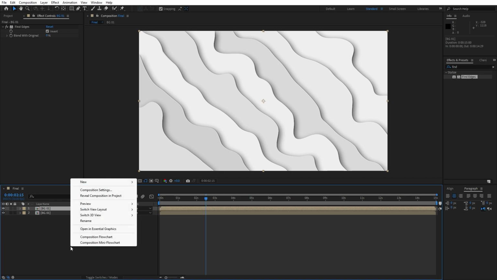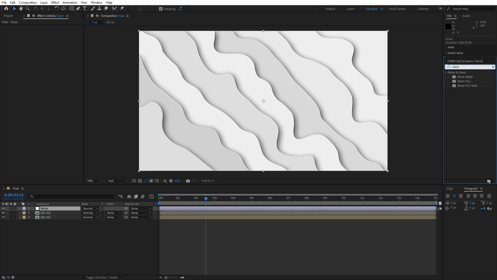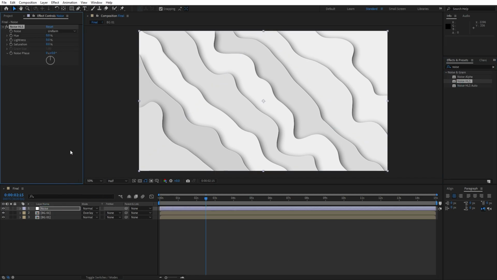Now what we can do is to add our adjustment layer, go right click to create new adjustment layer. This is gonna be noise. Okay, now go here in the effects and presets, find here noise HLS, drag and drop onto our adjustment layer and type 3% for the hue, lightness and saturation.